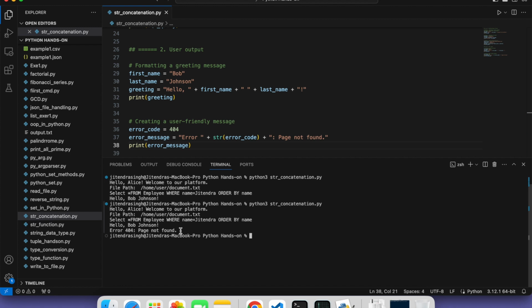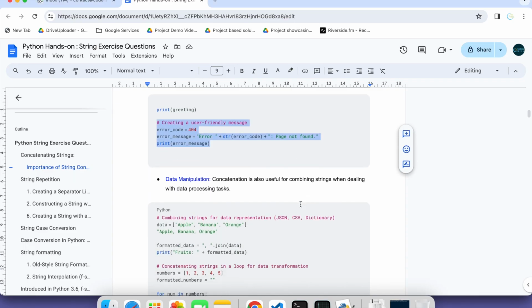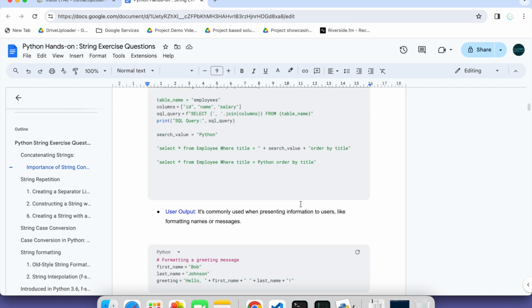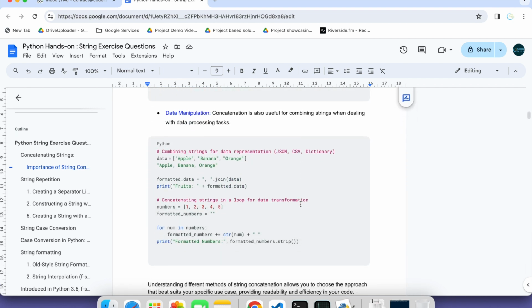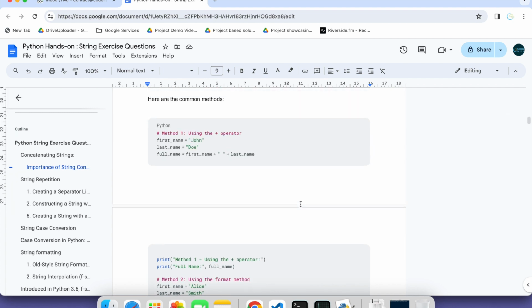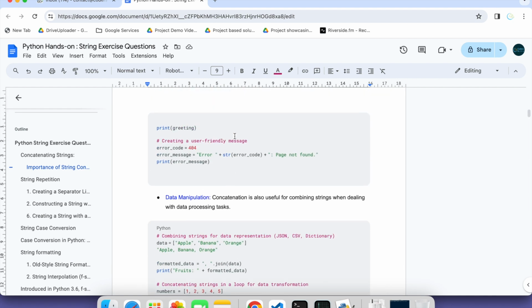You can see the error 404 not found. If you are creating custom messages, you can also do that. So this was creating user-friendly messages, right? Is there more to discuss in user output? Yes, there could be more examples, but these are common examples, and one thing we have already explained. So we will go with that approach. Fine, let's do the data manipulation part.